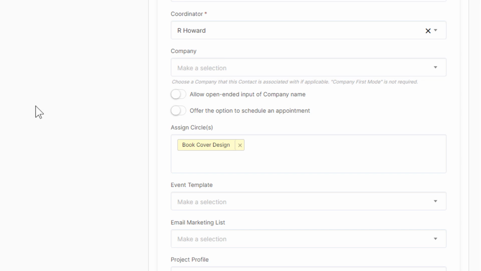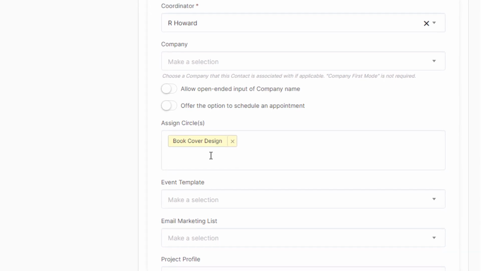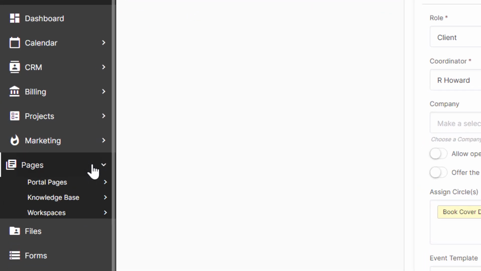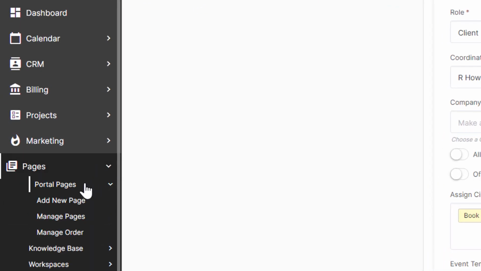All right, then, to set up a start page, the first thing we need to do is create a new portal page, and then we will assign that portal page as the start page for the circle book cover design. And this means that every member of this circle will be redirected to that portal page, which is their start page, when they log in. Okay, so over here in Pages, we'll open this menu, we'll twirl down Portal Pages, and we'll click Add New Page.